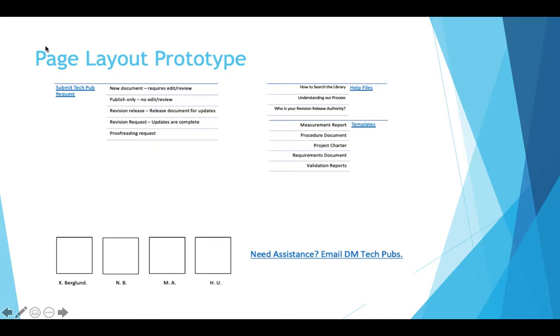Here is a very simplified example of my proposed homepage. This is showing with our links open. So the submit TechPub requests will just say that until it is hovered over or clicked on, and then it will open that drop down menu similar to the help file and the template links. This will also eliminate a lot of the clutter when there's too many choices for users. I think it's really easy to get confused. It works much better when there are limited options and then they're able to expand from there.